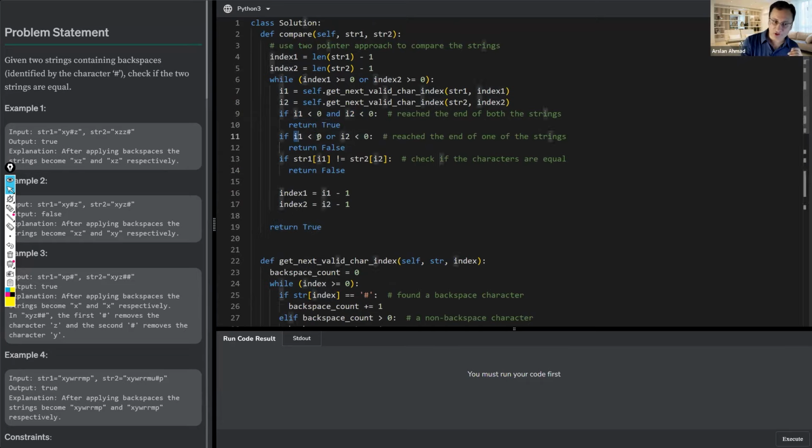If not, if one of them is less than 0, which means we have reached the end of one of them and the other one is still left, it's not 0, so we can return false. The strings are not matched. Otherwise, now we are pointing at two valid characters, which means they both should match. If they don't match, return false. Okay.